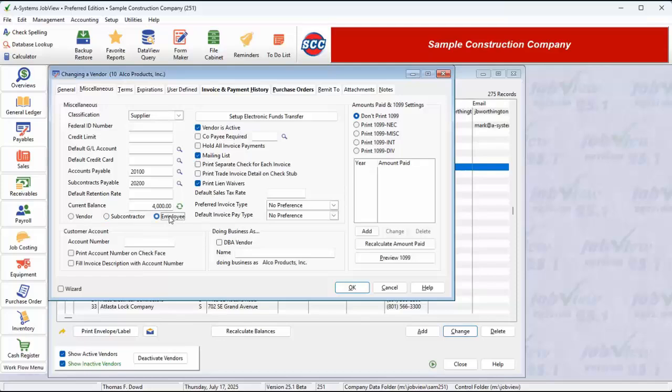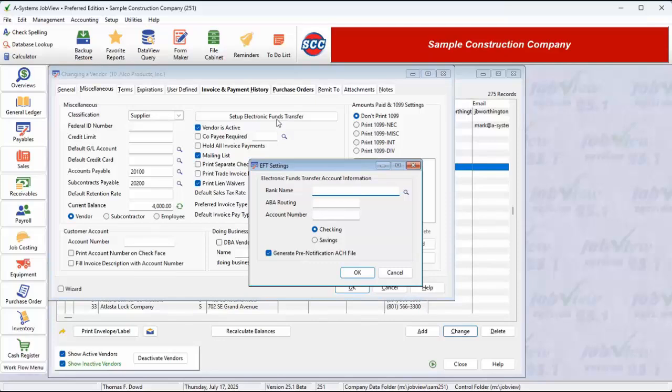You could enter an employee into the vendor file, so you can pay them reimbursement amounts outside of the payroll system. This button lets us set up Electronic Funds Transfer, or EFT, for this vendor. This means that instead of paying the vendor using a check or credit card, you can have your bank send your payment directly to the vendor's bank account.